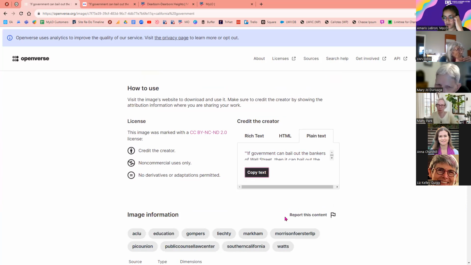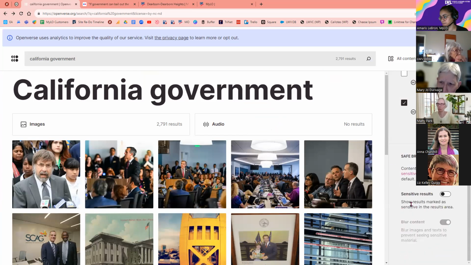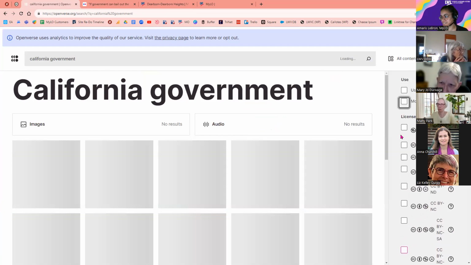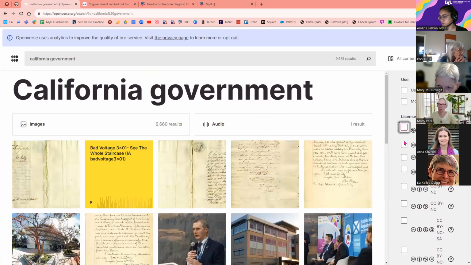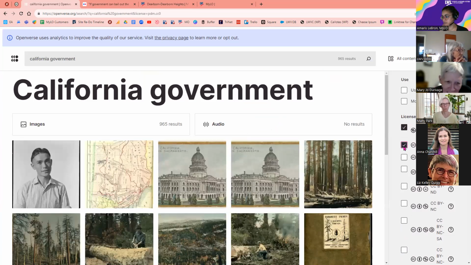However you're looking to have it display, essentially. But for my own use, I typically like to, if I can, steer away from crediting, because it just doesn't look good. So that's the benefit of this search on Openverse.